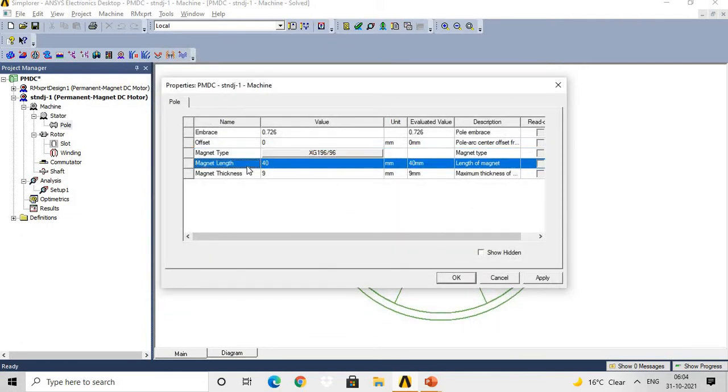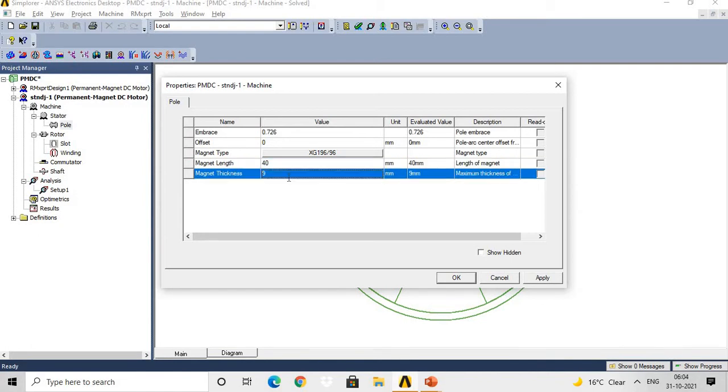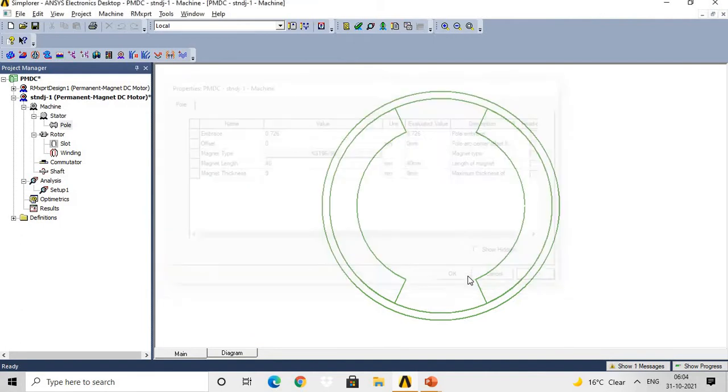Then magnet length. So here, for the length of the magnet, we have given the input as 40 mm. Then magnet thickness. Magnet thickness is nothing but the maximum thickness of the magnet. So here we have selected the magnet thickness as 9 mm. Then click the apply button and press OK. Okay, so accordingly the pole geometry is completed.